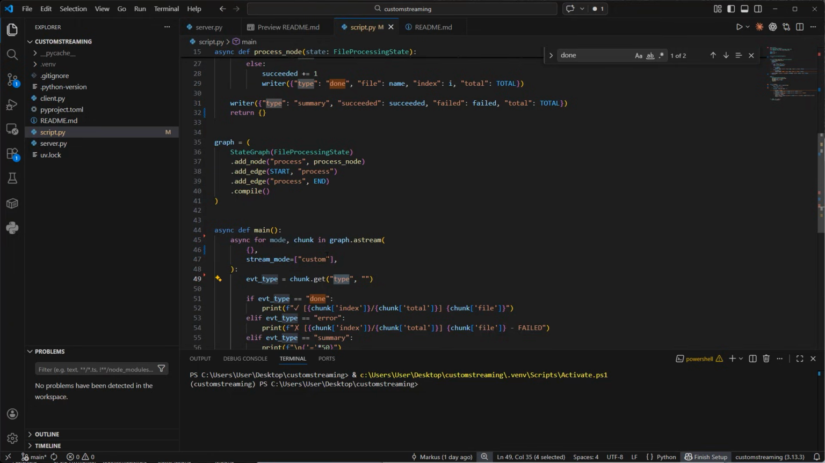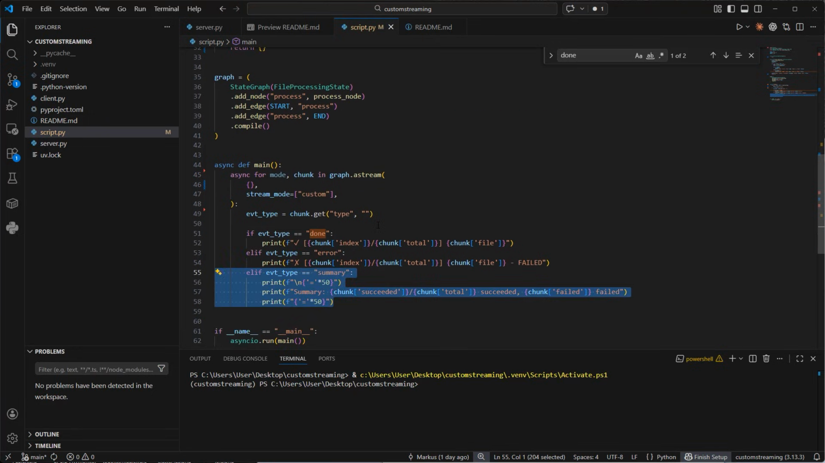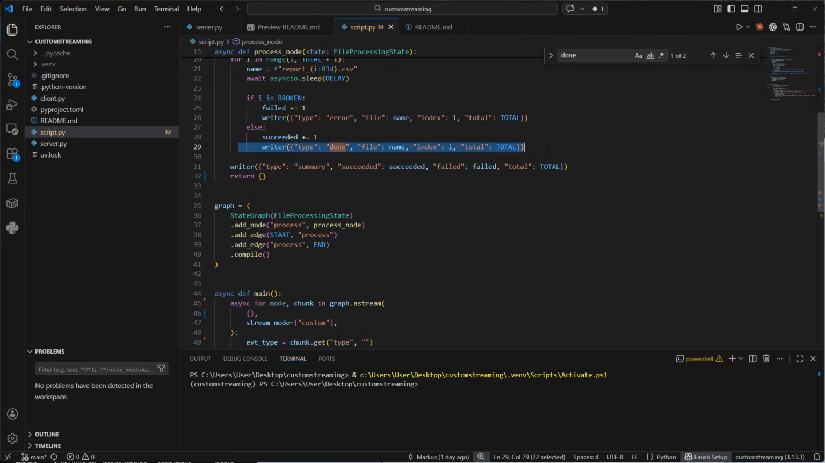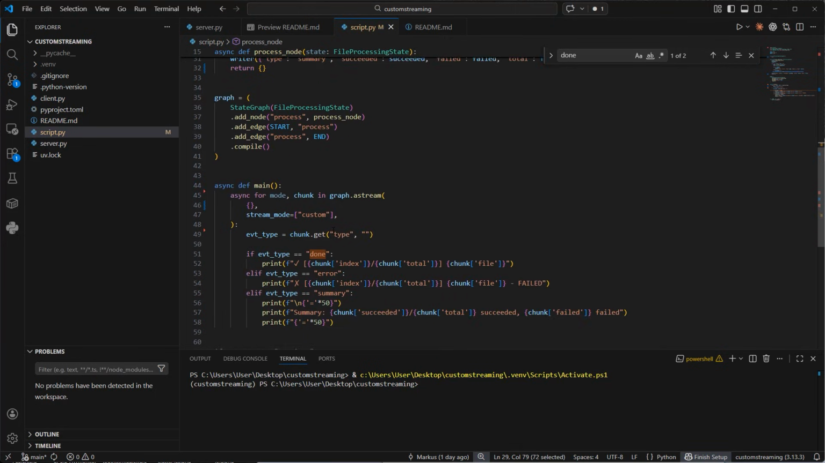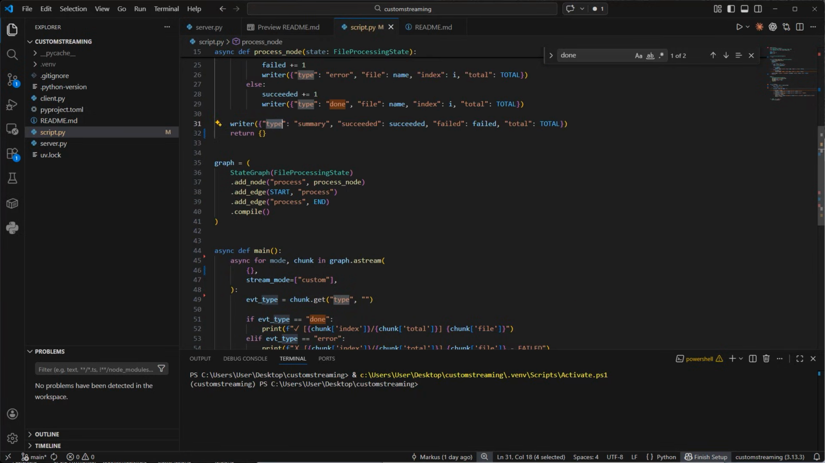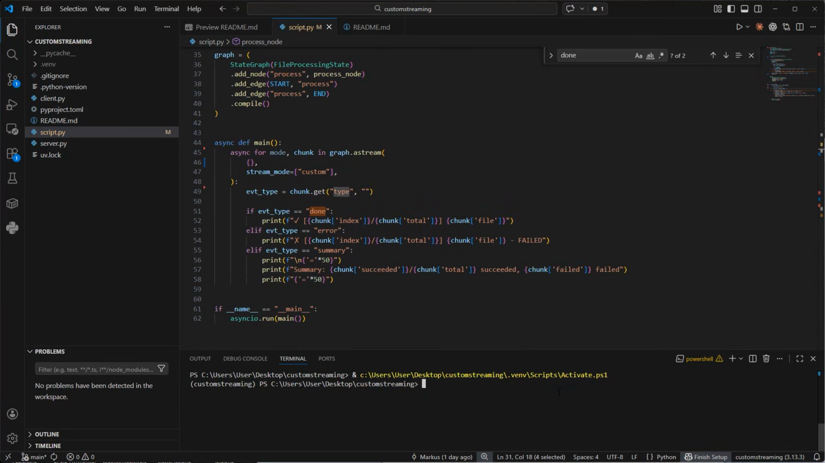In this case, we are interested in the type. So if the type is done, then we know that the processing of the file worked. If it is error, then we know it didn't work. At the end, we also have this summary type where we can create a little summary from the stream. So you have to set the correct object in the stream writer and then access it just by chunk.get and the key that you set in the stream writer. Quite easy to use.